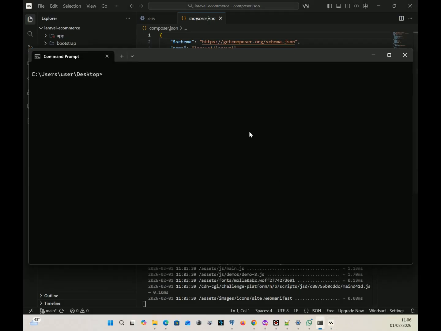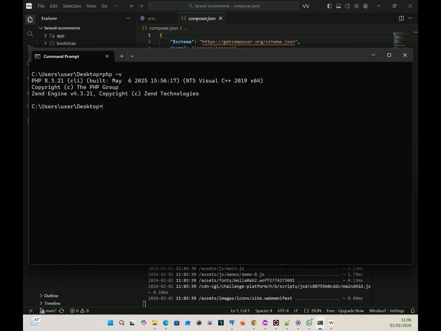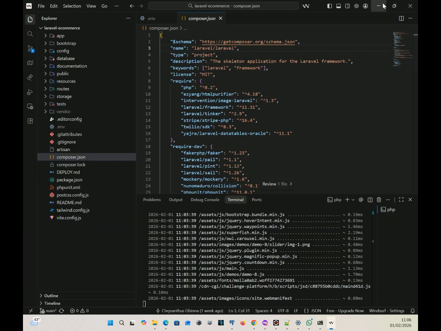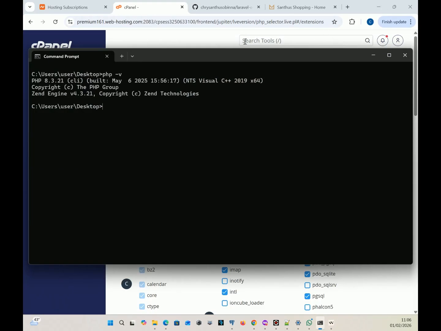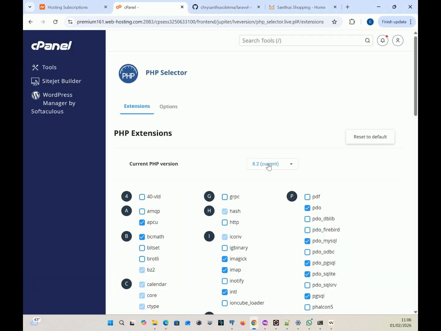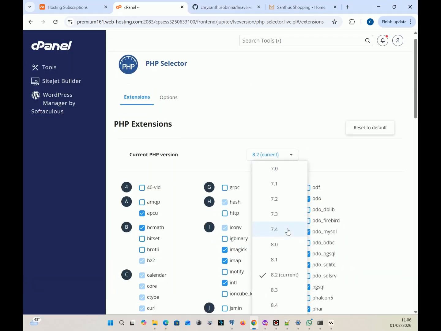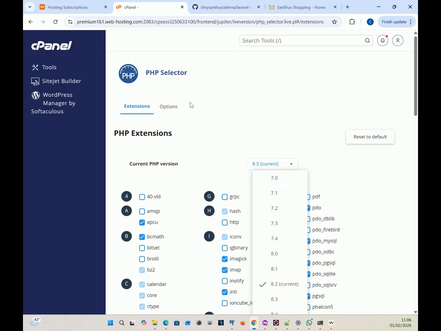Alternatively, another way to check it, we can do php -v. So I'm running 8.3 and my project requires at least 8.2. So let's see what we have here. So we already have version 8.2, which is okay enough for this project, so we're going to keep it like this.